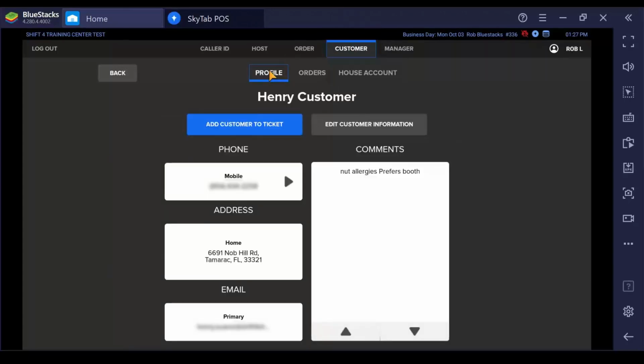So let's go back to the profile. Let me point out a couple of things here. We have the ability to add phone numbers, addresses, emails, but here's something that'll come in really handy if you're a server, and that's this comment section. We can put in information about this customer. You can pull this information up in a second through SkyTab POS when you have a regular customer coming in. Maybe it's a regular to the restaurant, but you've never waited on them before. So I can pull this comment section up and see that Henry customer has nut allergies and prefers a booth. So whether I'm a server or a host, I can see that Henry customer prefers a booth. And if I can make that happen, I can make Henry customer's day even better. So the comment section really comes in handy.